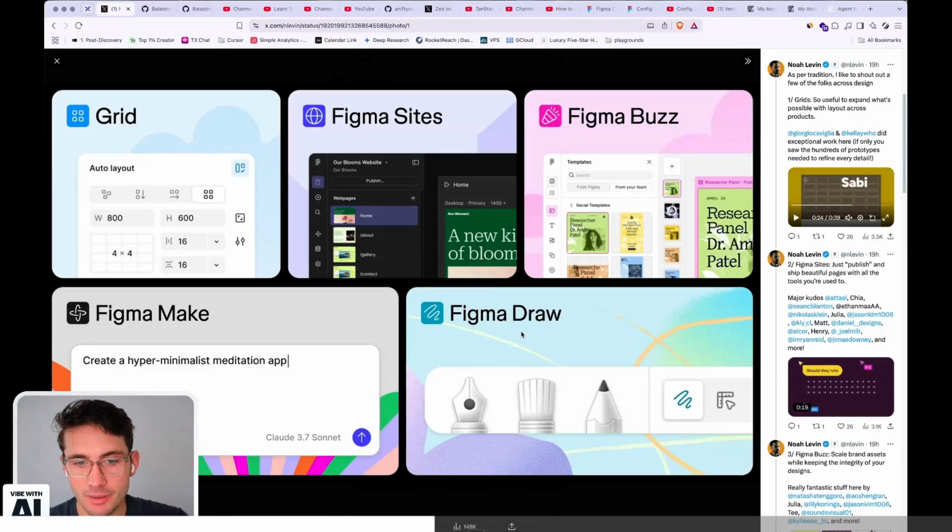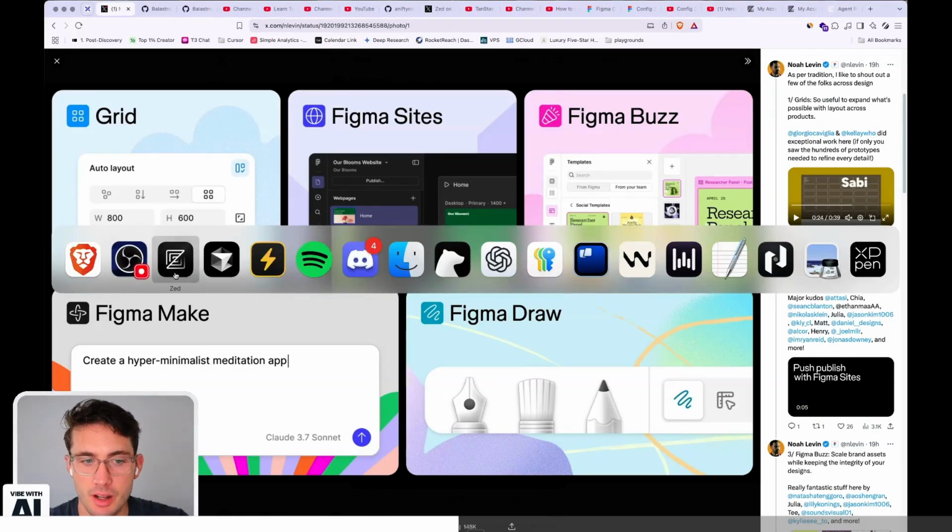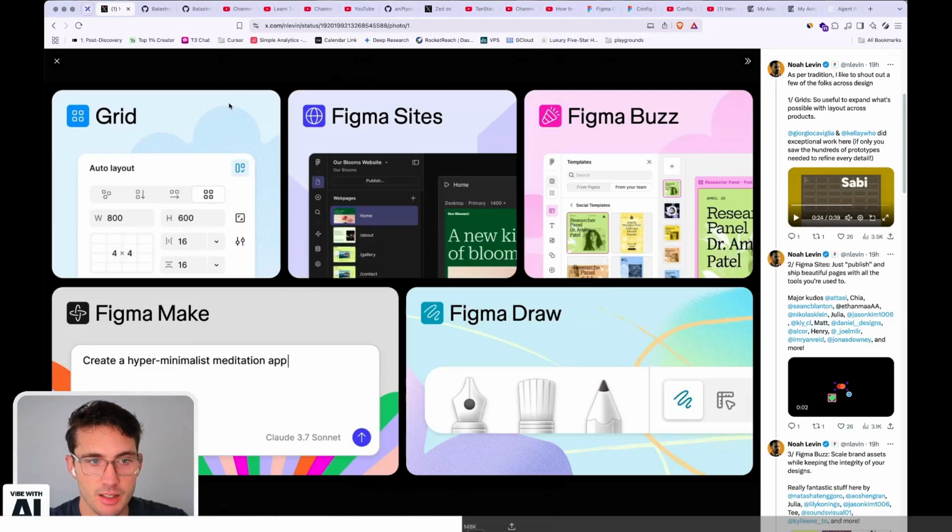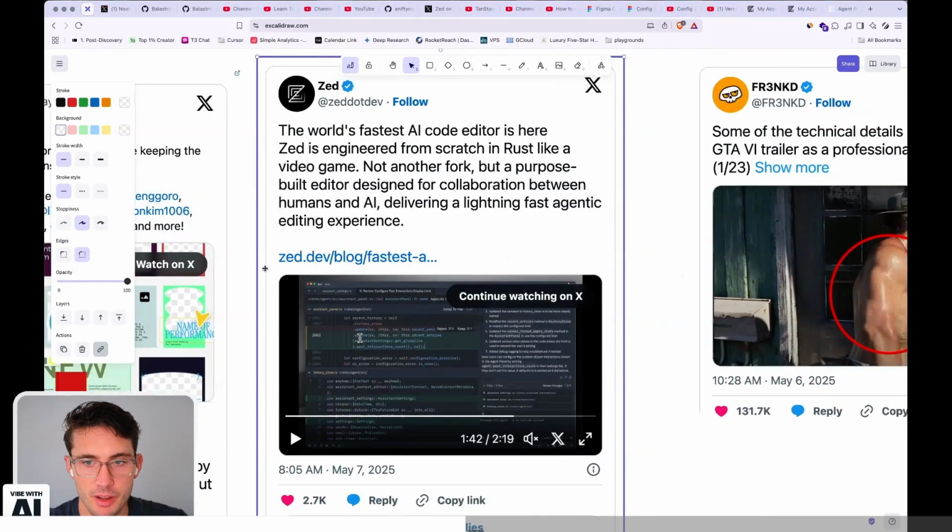And then Figma Draw is a way for you to not have to open Adobe Illustrator. So there's a lot of vectorization tools and brushes and things in the creative world that you use, and that I use when you have to open up Illustrator, and I don't want to have to open up Illustrator. So that's really nice. And I'm excited about all these Figma things, so I'm really pumped for that.